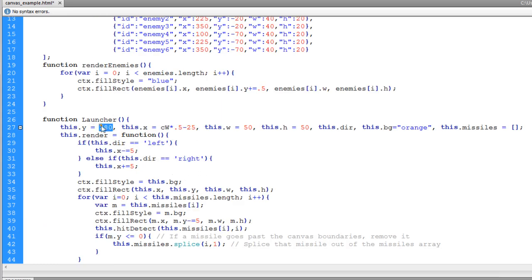So we set the y position at 280, so it's down near the bottom of the canvas. Then we set the x position of the launcher centered in the canvas. We give it a width of 50 and a height of 50. Then we give it a property called dir, which is short for direction. That lets you keep track of which direction it's being controlled to go by the user. Then we say this.bg equals orange, and then this.missiles equals an empty array.